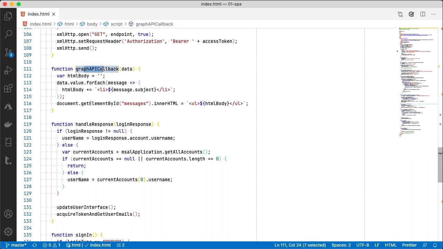So what does this do? Well, this is my callback function. When it gets some data, which is all the email messages, I'm going to walk through all the email messages I get back and just write out a bunch of list items and then add those to an unordered list that we're going to add to the div on the page so we can display all of our messages.